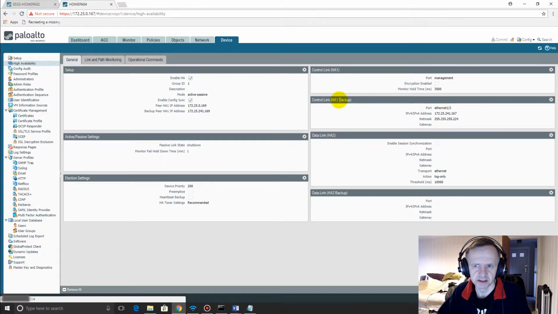So here's where you configure the actual IP address. You don't configure it on any interface, any network page of the interfaces. You only configure it here. HA2 isn't supported in the virtual version of the firewalls, so that's why it hasn't been configured.